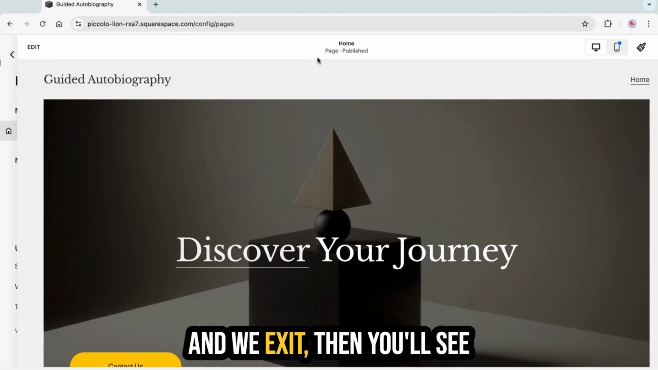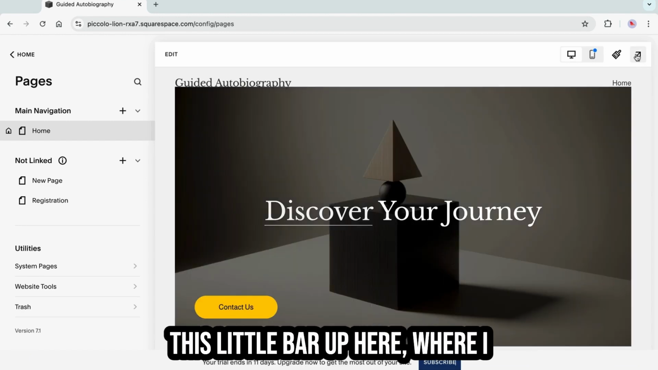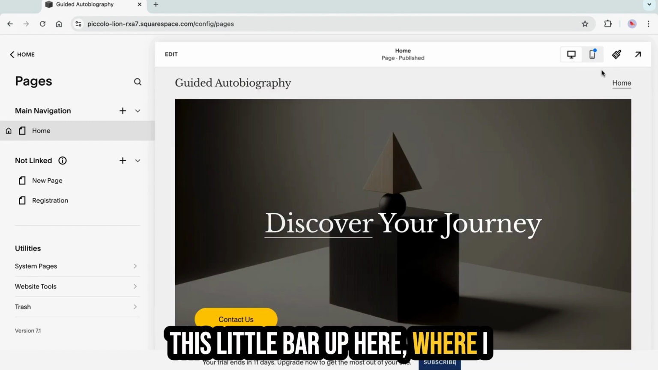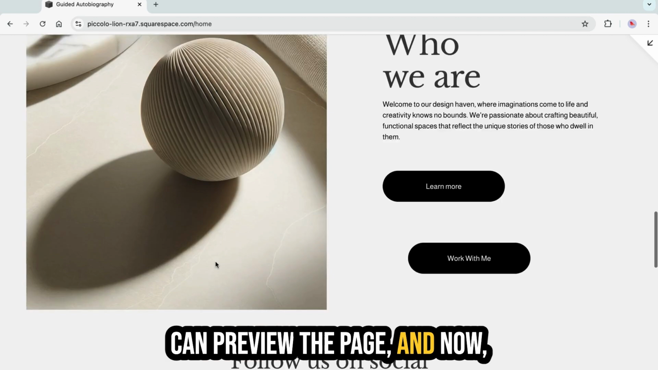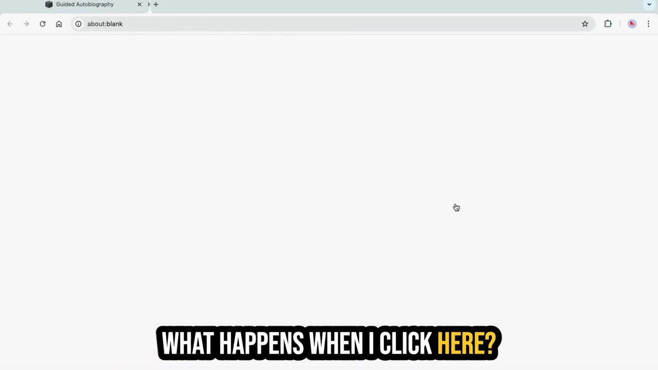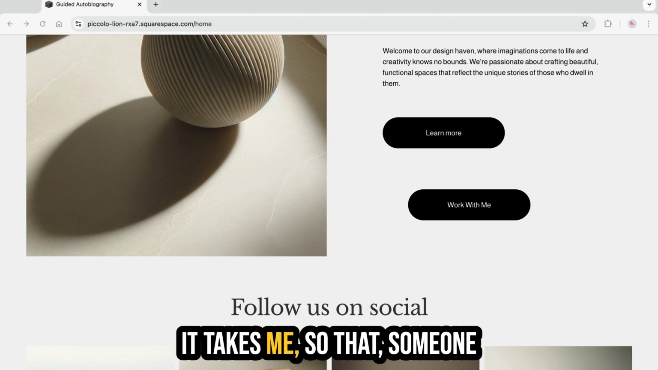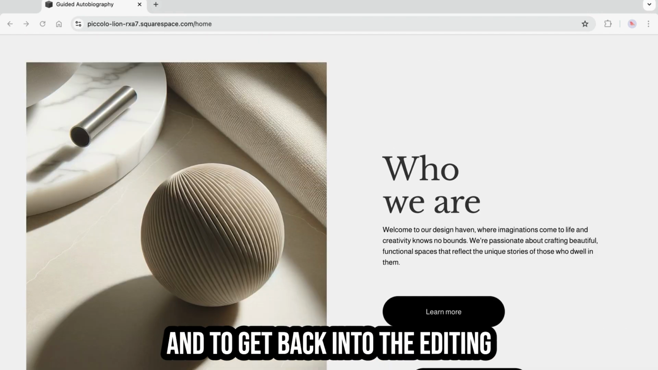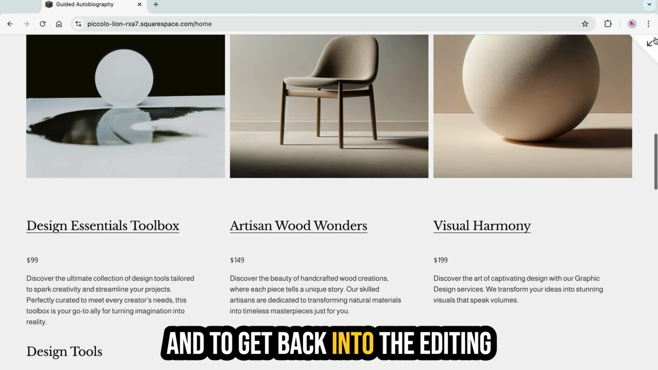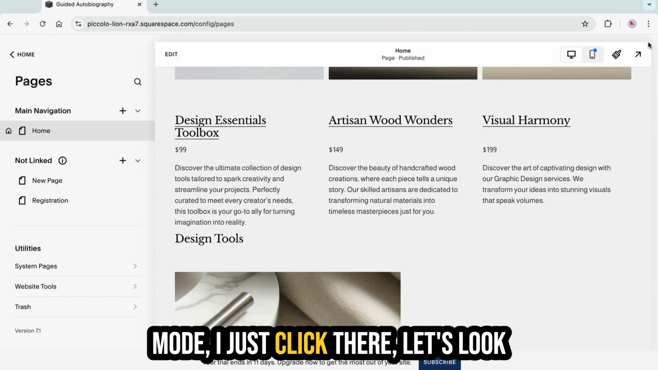And we exit. Then you'll see this little bar up here where I can preview the page. And now what happens when I click here? It takes me so that someone can send an email to me. And to get back into the editing mode, I just click there.